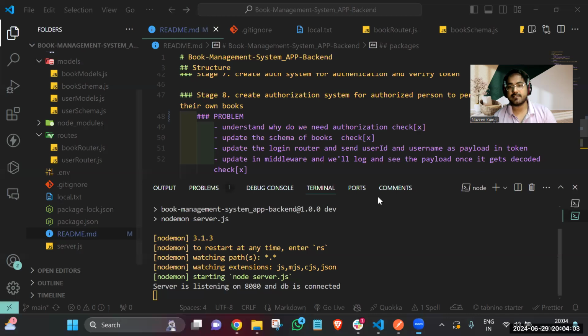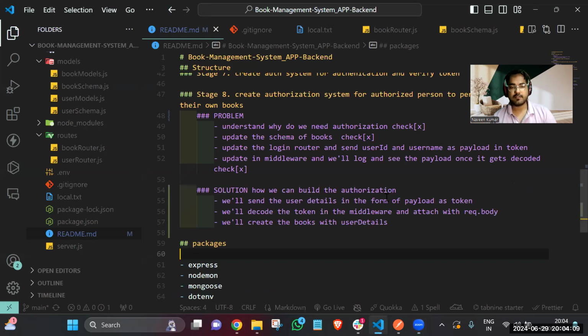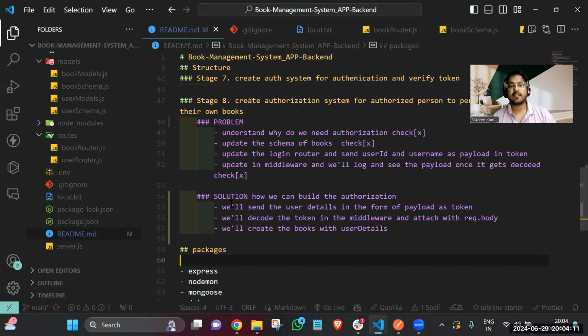Let me share my screen first. I'll show you today's agenda. My server is already started, you can see this. Now let me go to the readme file. So this is the agenda of today.